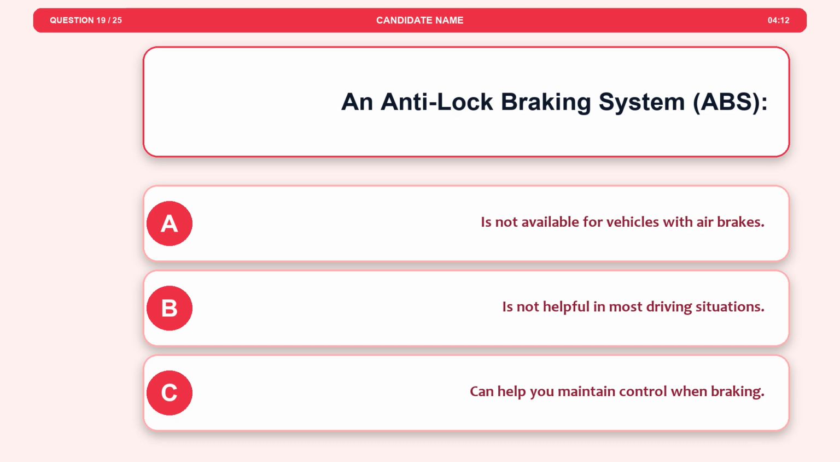Question 19. An anti-lock braking system, ABS. Option A. Is not available for vehicles with air brakes. Option B. Is not helpful in most driving situations. Option C. Can help you maintain control when braking.